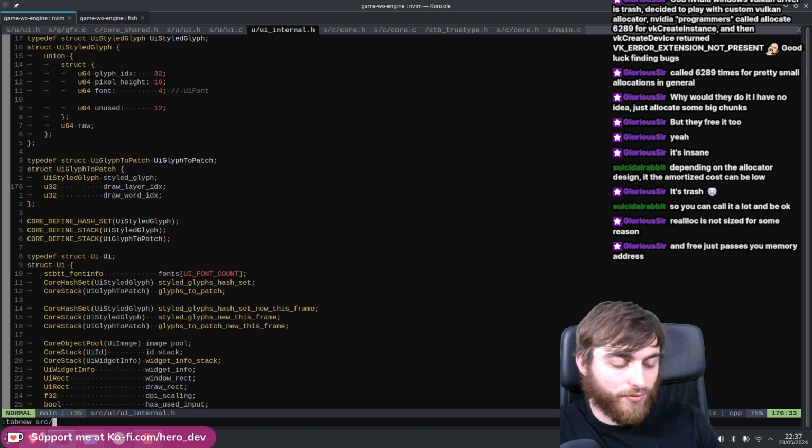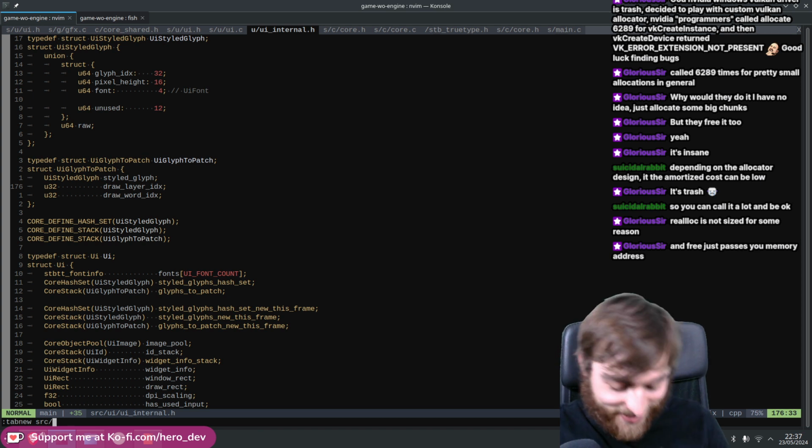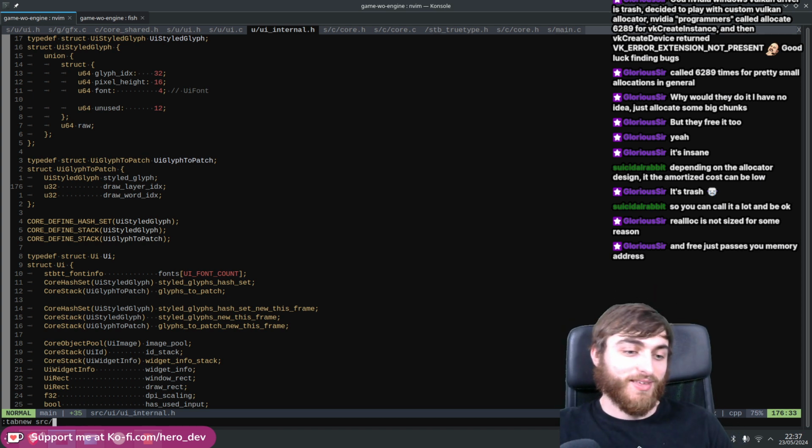Realloc is not size for some reason. Oh, there's no old size. It passes you, reads past you the memory address. Yeah, so basically it forces you into bundling the data alongside the allocation, doesn't it?